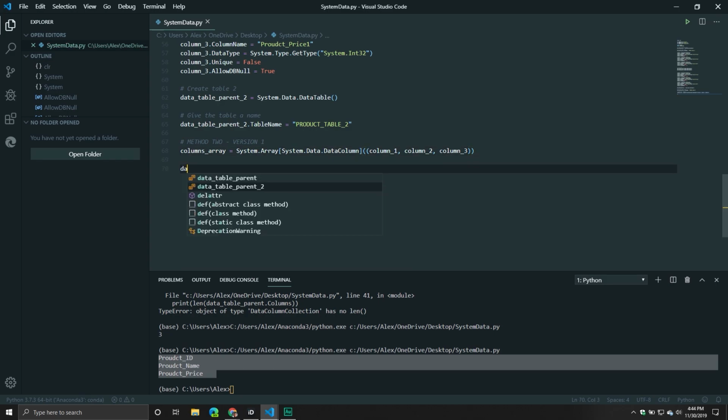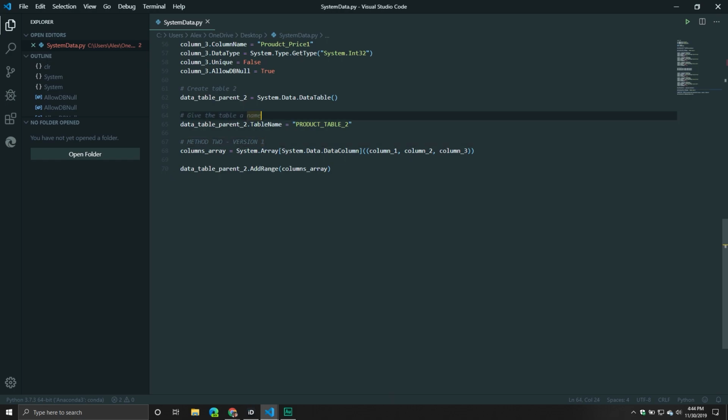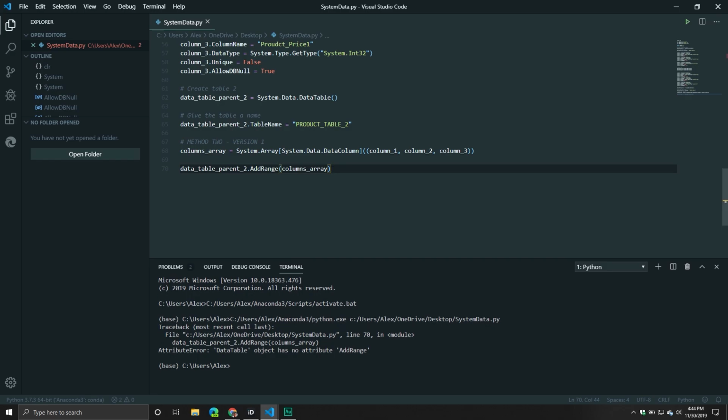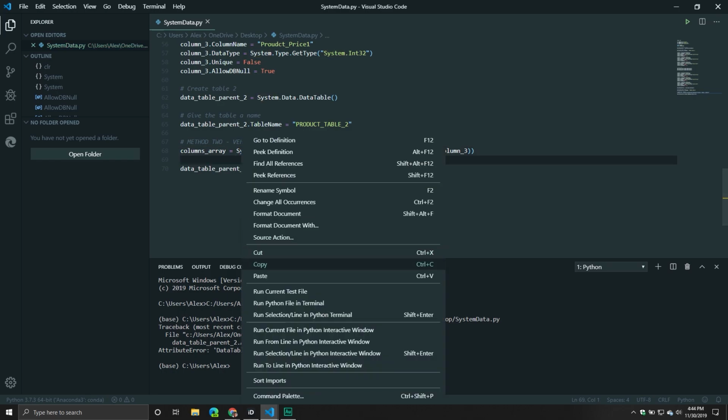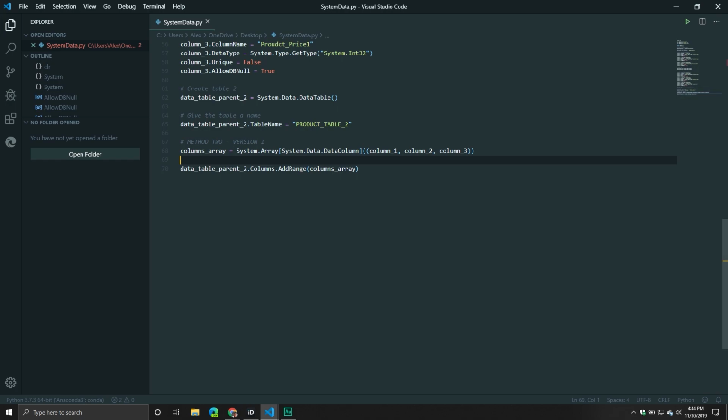And then what I would do is I would do data table parent 2. I would do add range, and then I would do my columns array. So let's see if this works. Hopefully there's no errors. And if there is, oh no, there's always something. Oh, I forgot my columns. I forgot my columns property. Okay, so there were no errors that time, so that's good.